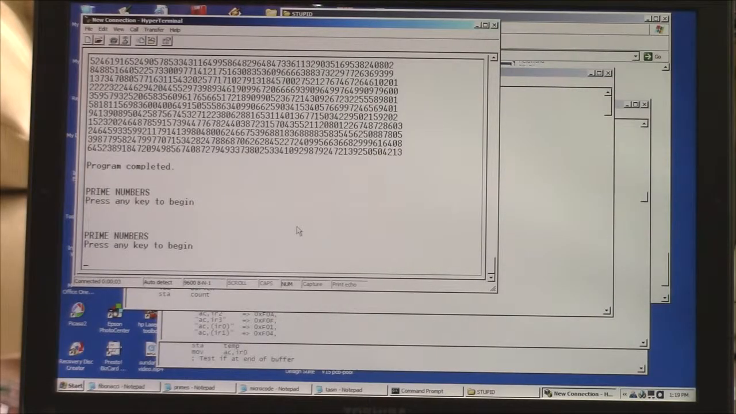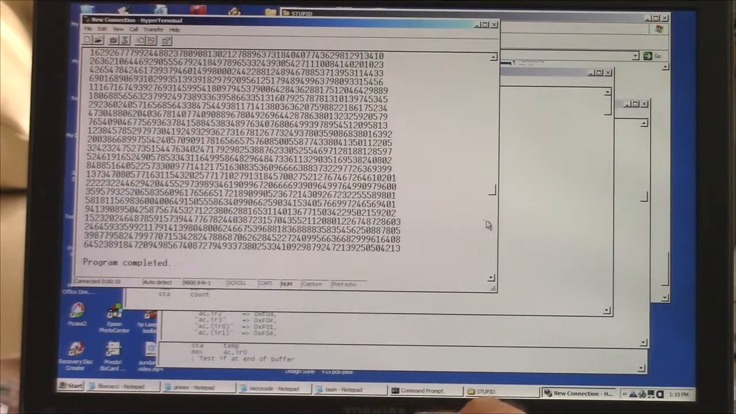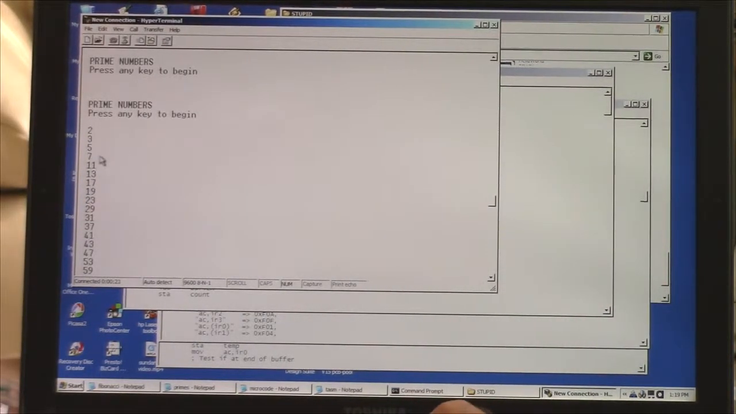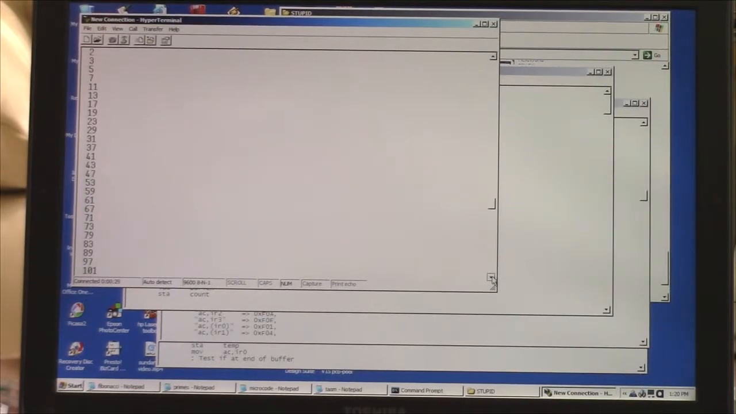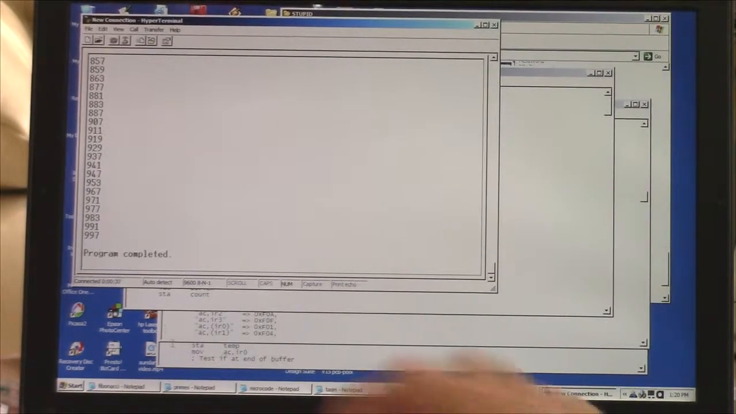Start. Press any key to begin. Oh, there it goes. Okay. Yeah. And I was not very fast on the pause. Okay. So that went zooming by. Well, it's all still there. 2, 3, 5, 7, 11, 13, 17, 19, 23, 29. Those look like prime numbers to me. And 997 should be the last one it showed. Oh, look at that, 997. Okay.